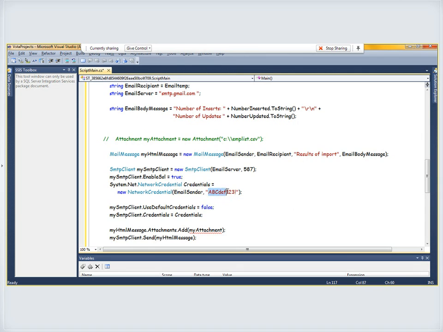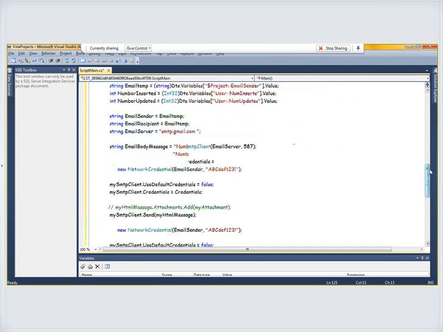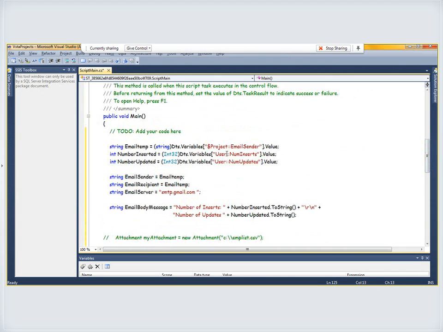Now, the password for this particular email address is this, and then I have to specify those custom credentials as the credential object for the SMTP client. Now, turn off this mail attachment, and then send the mail. So that's actually going to be it. So we have to grab the original variables and the package level parameter, put them in the local variables here. And then the rest of this is basically C# code.